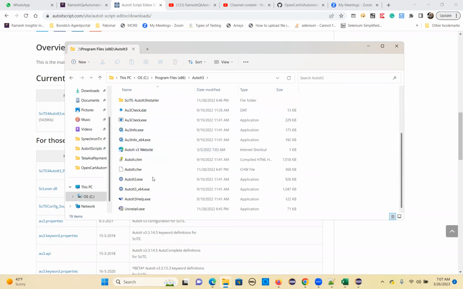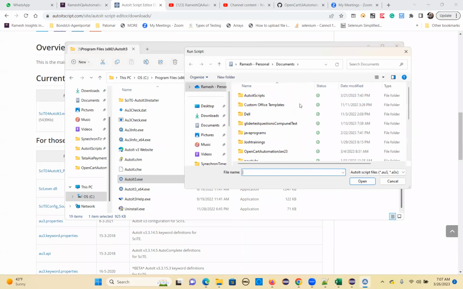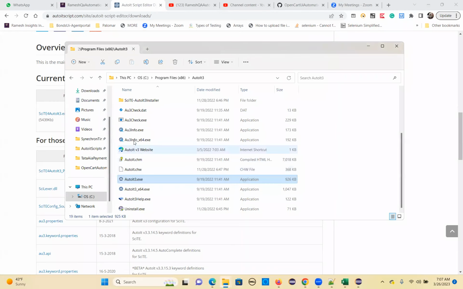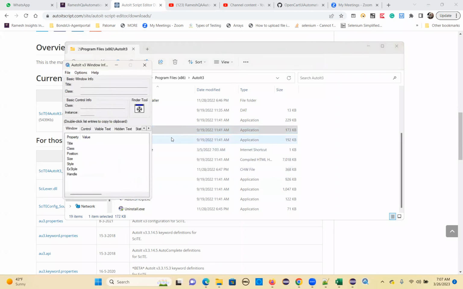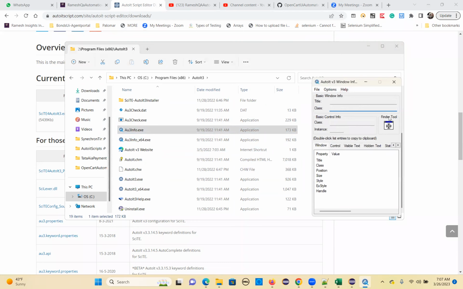Yes, by default. So here you can open any of these things. So AutoIt Info, AutoIt, so exe files. Anyone you can click on that. So double click and it will open a tool for you. This is the one. Not this one. Okay, the first one. You can click on this. This is the one tool. Either AU3 Info underscore x64.exe or the first one. It's up to you which one you want. Okay. So the tool will open like this.